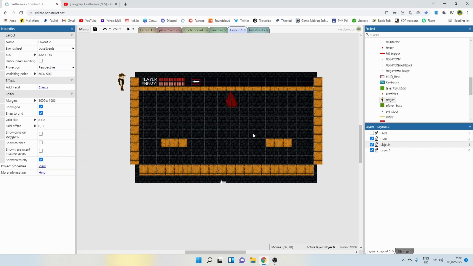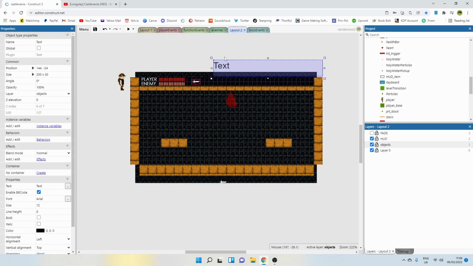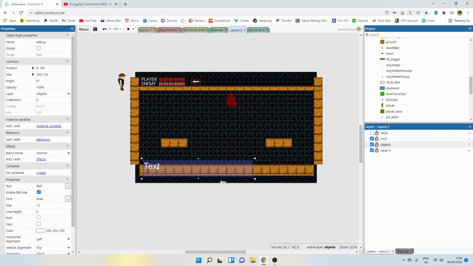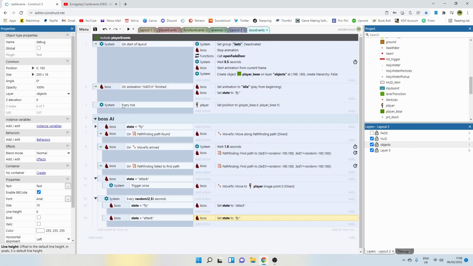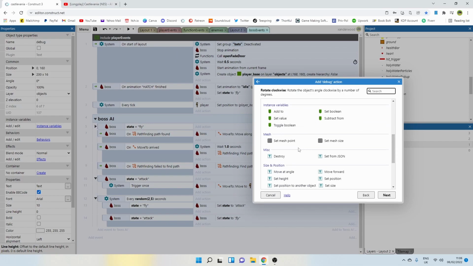So what I'm going to do is go onto the objects layer. I'm going to double click, and what I like to do sometimes, just so I can get a visual representation of what's going on, is create a text box. I'm going to call this debug. I'm going to set the text white so I can see it, and pop that down there. I'm going to change the size to 10, and go back to boss events, and under my every tick I'm going to set that debug text.